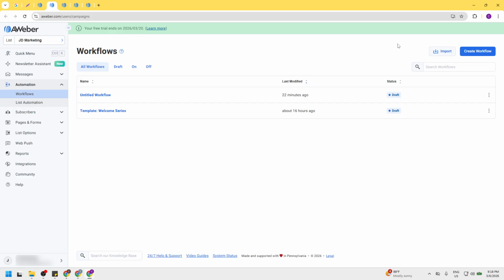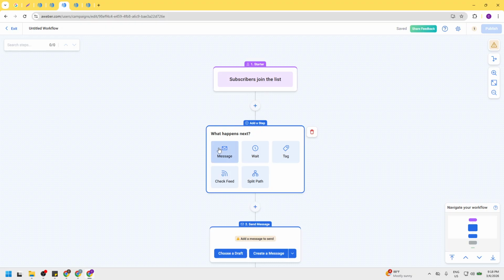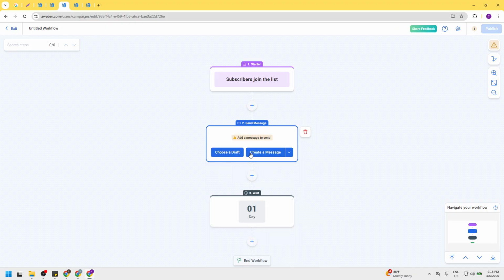Inside the workflow canvas, click the plus icon and choose Send Message if you want to add a new email, or simply click an existing message if you're updating one. Either path takes you into the message editor where you can edit the email content.